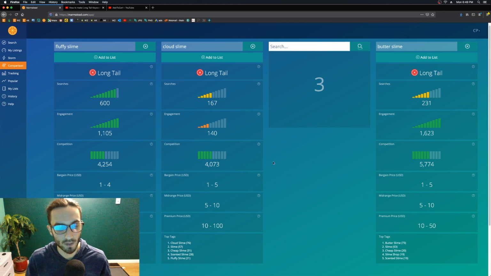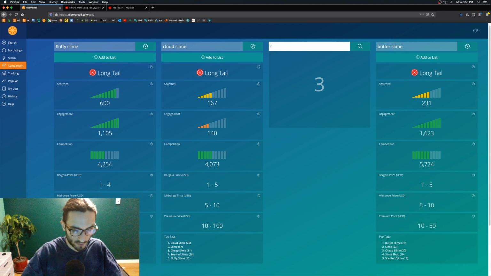So anyway, you guys, this is how I form long tail keywords. I want you to think in terms of adjective and noun. So we have fluffy, cloud, and butter as our adjectives. We have slime as our noun. Obviously, you don't want to repeat yourself over and over, because you want to keep room in your title for even more or new nouns along with those other adjectives. So the easiest way to do that is go fluffy, cloud, butter slime. That is how you would form a long tail keyword.